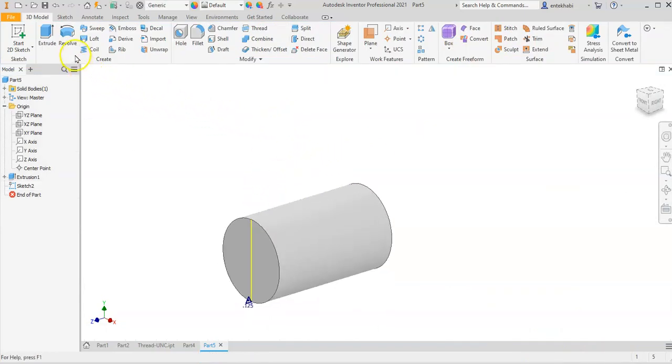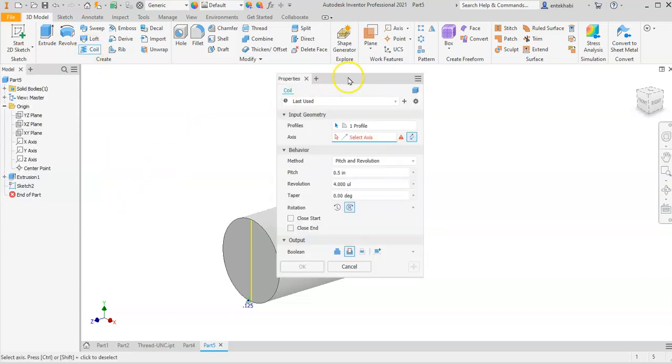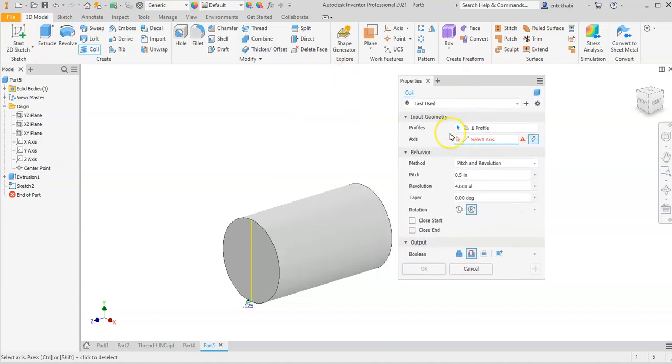Now we select coil tool. Coil is located next to revolve on the ribbon. When you see this menu for coil, notice there are a few things we need to adjust here. One is method, which is selected pitch and revolution, which we use the same. We do know the pitch, we know the number of revolution. The pitch size is, in our case, 0.125. Number of revolution is 12.